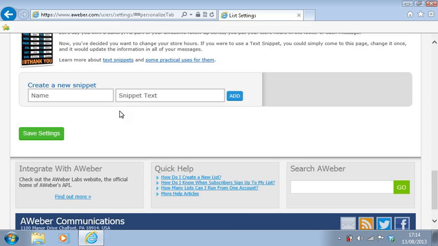Okay, the next step is to set up text snippets, and what these are basically are pieces of information that you put in, and they will just appear on every single email that you do. And once you've put them in once, if you ever need to change them for some reason, say you change your phone number, instead of going through each email in turn, you would simply change this text snippet here. So the first text snippet you want to put in is your name. So put name in the left hand box, and then your actual name in the right hand box, and click add.